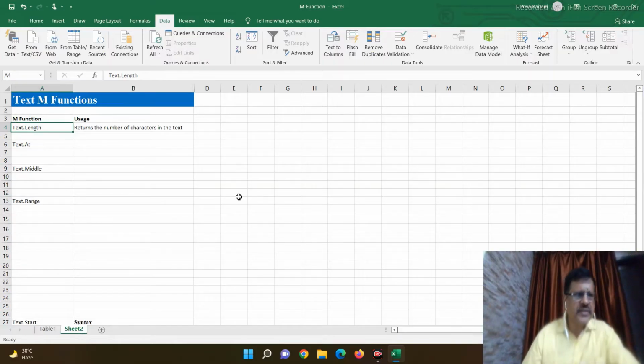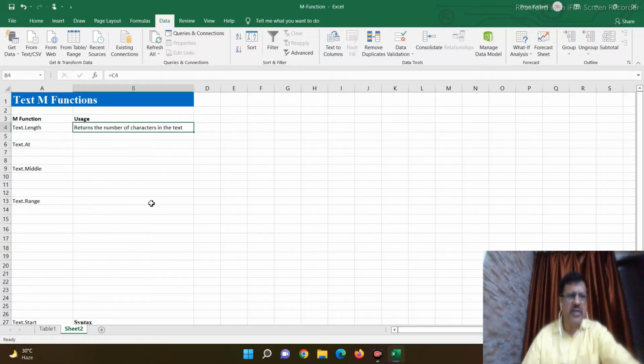Hi friends, today I will take four M functions related to text. My first M function is Text.Length, and its usage is to return the number of characters in the text. So if you want to know the number of characters in a particular column, then you can use this Text.Length.